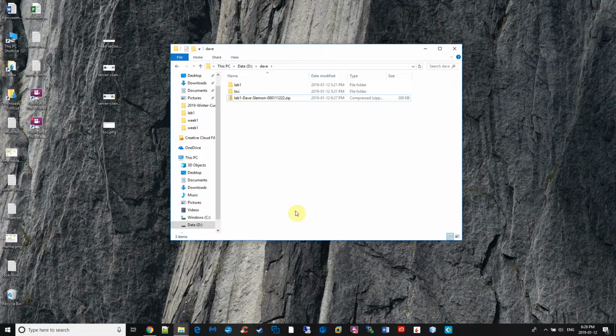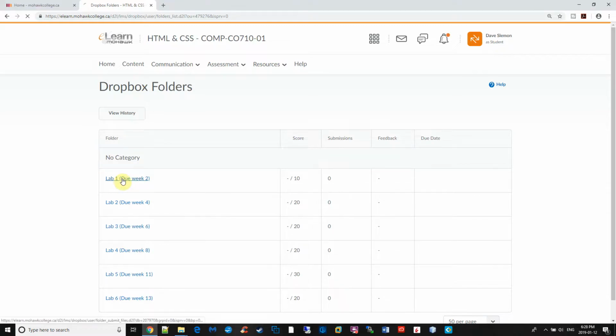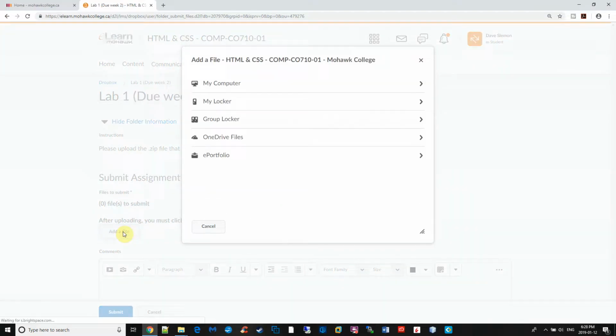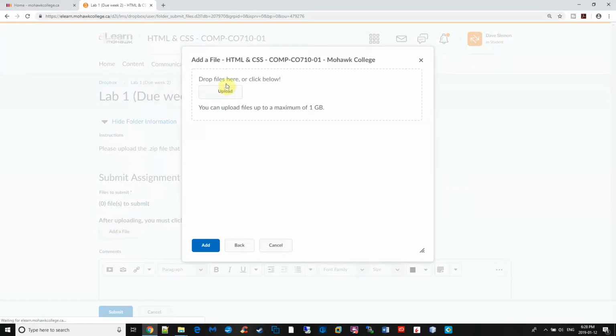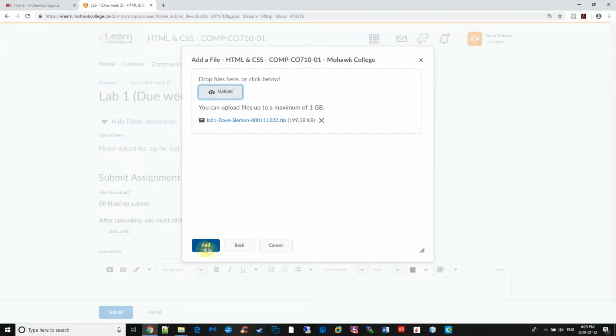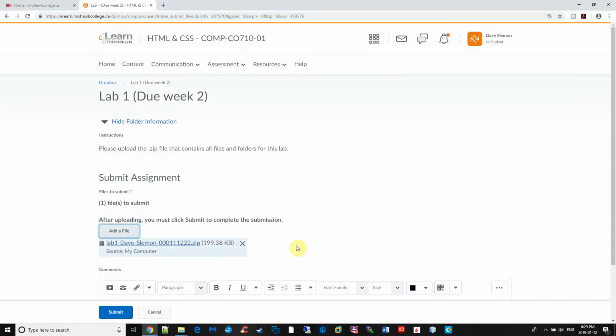Okay, so now we go back to eLearn and we click on Lab 1. And there's a button here called Add a File. We click on that Add a File. We go to My Computer. Now you can, if you want, just slide your zip file right into this dashed box. Or you can click on the Upload button and find it on the D drive and just select that zip file and say Open and then press Add. And that's how you add the zip file, which contains all your files, pictures, your start file, to the Dropbox.